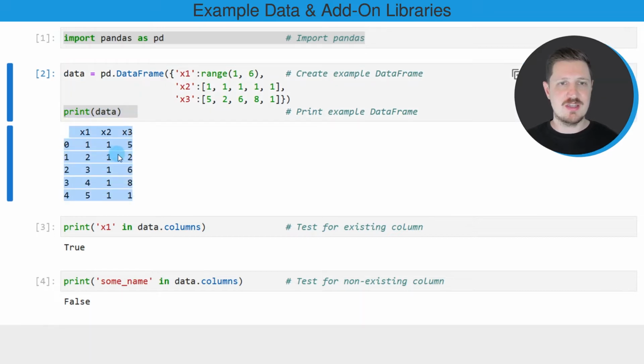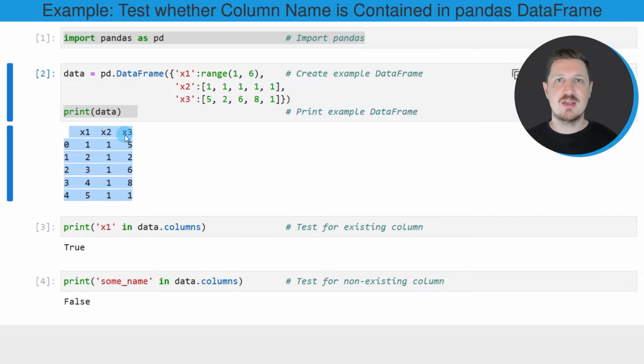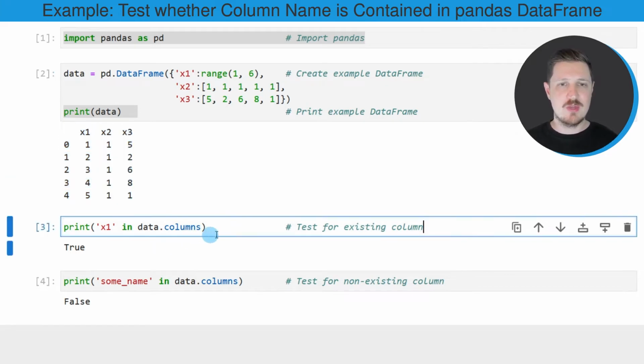And then you can see that our new data frame called data contains 5 rows and the 3 columns x1, x2 and x3. Now let's assume that we want to test if a certain column name exists in this data frame. Then we can use the code that you can see in the third code box.